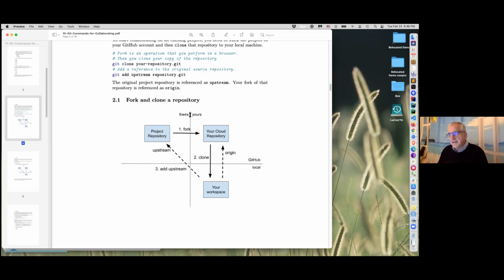I think this y-axis divider between their stuff and your stuff came out of Jenny Bryan, because I don't remember seeing it in other charts before her tutorial. And that's really key: to remember what's your stuff, what's happening on GitHub, what's happening locally, what's other people's stuff.